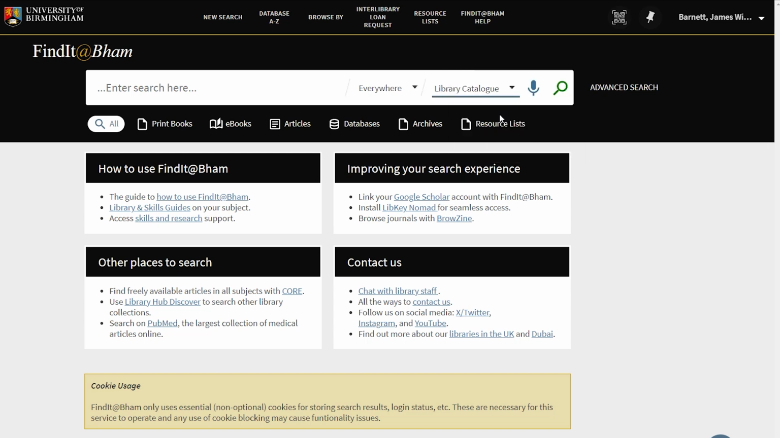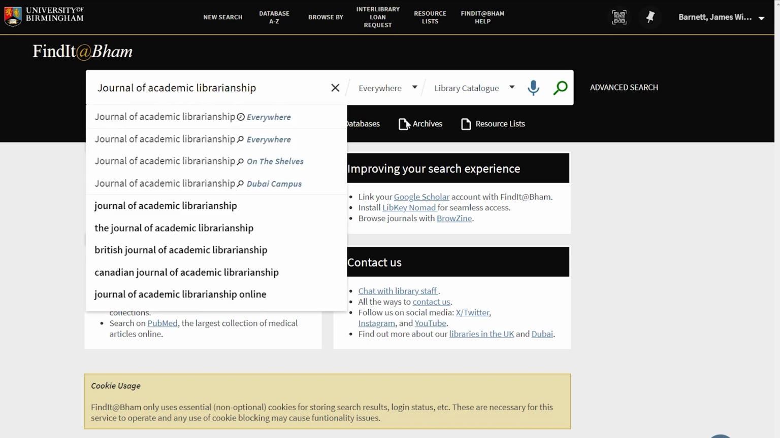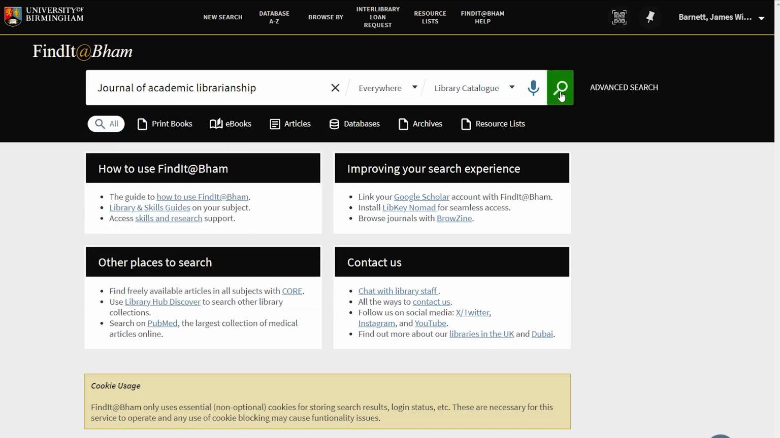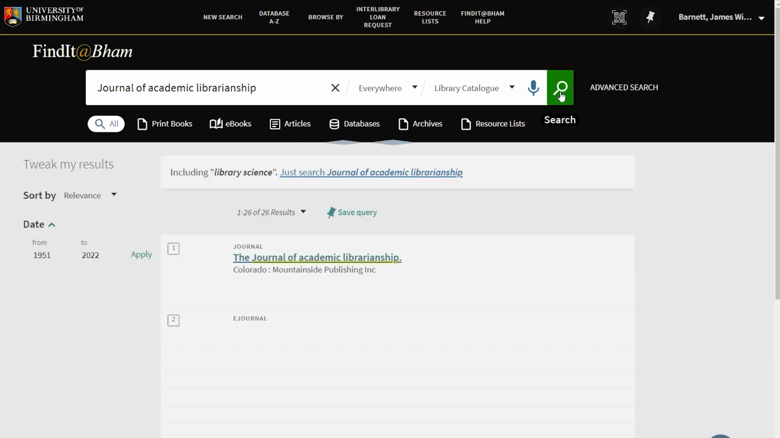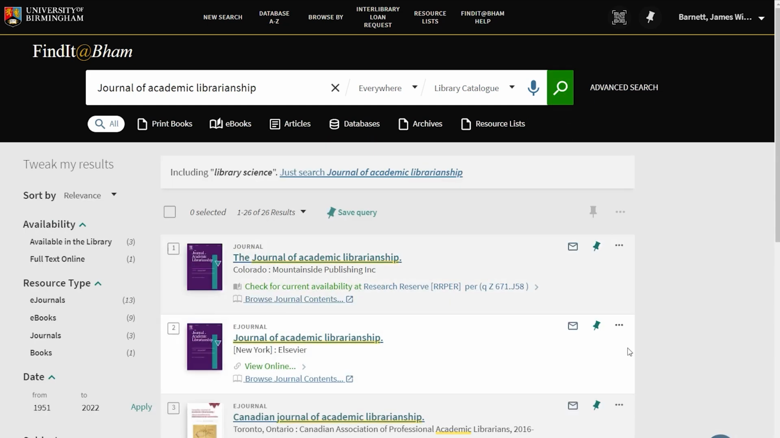For the purpose of demonstration, I'm going to perform a library catalogue search for a journal relevant to my own interests. That's the Journal of Academic Librarianship. I select the search button, the magnifying glass, and that generates some search results. I can see from the results that I've returned two records for this particular title, and that's because we have holdings for the journal both in print format, which is indicated by the journal label, and in electronic format, indicated by the e-journal label.